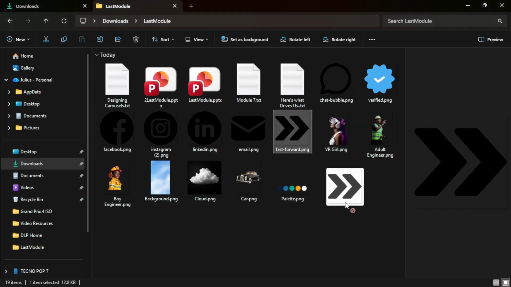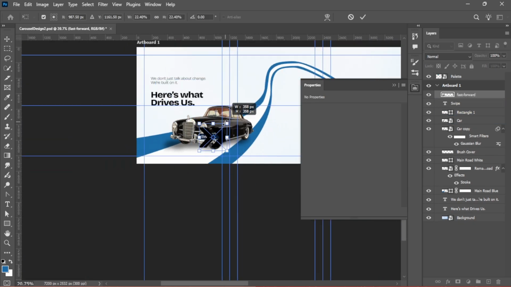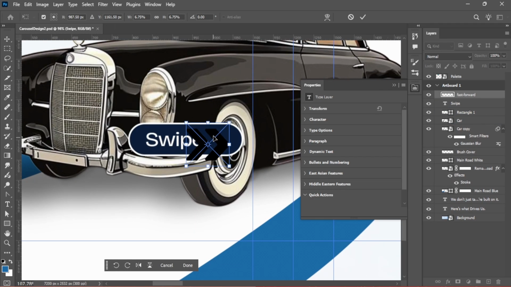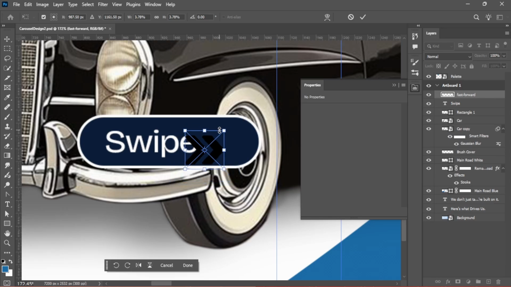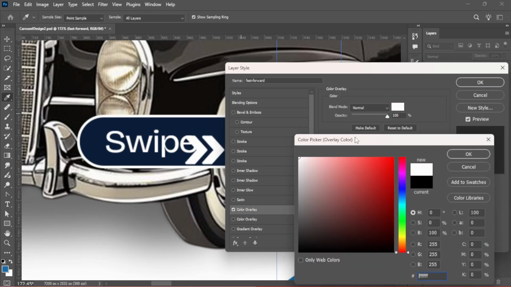So let's come to our fast forward. Everything is included in the resources folder. It's black, it won't work on blue, which is also dark. So what do we do? Color overlay. We've done that several times in this course. So come to color overlay, change it to white.